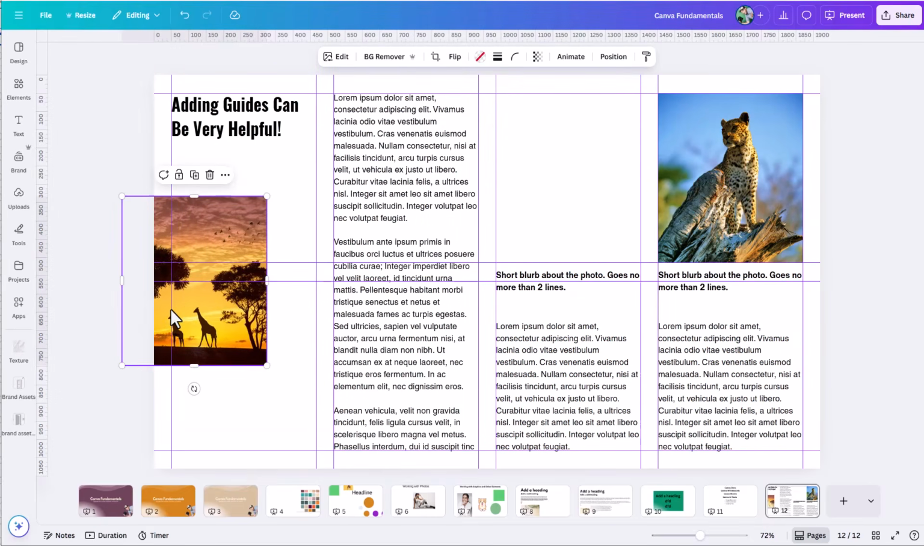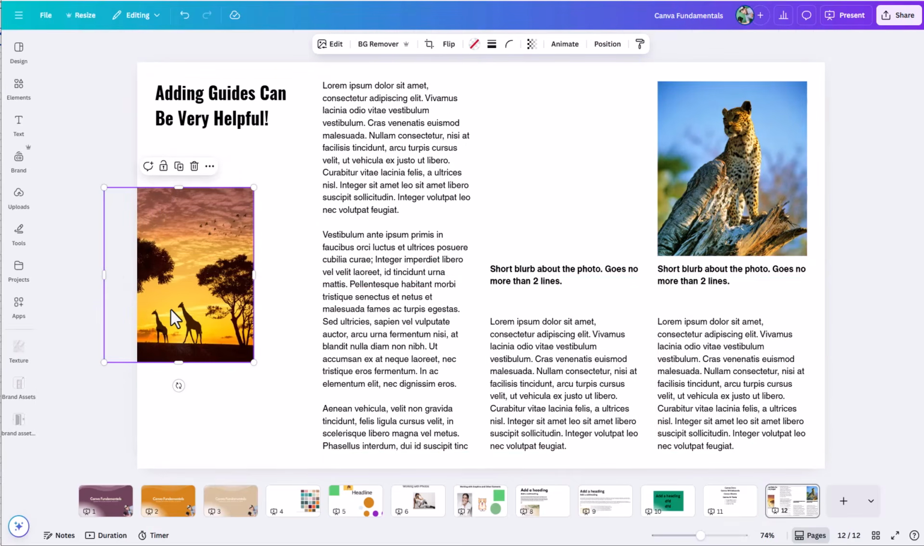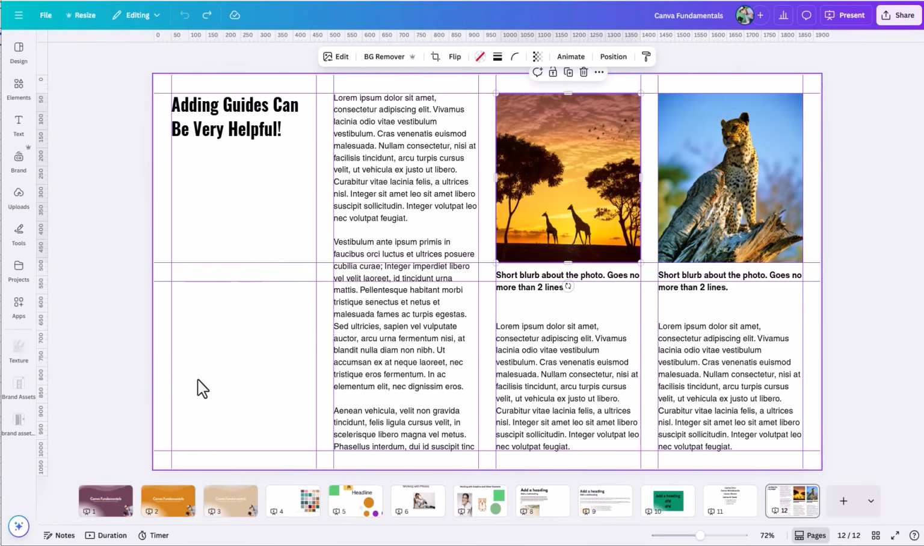So you can break the rules, but it does give you some nice underlying structure when you're setting up and laying out a design. So having some sort of underlying grid system like this can be helpful when you're trying to lay out a new design. So just know you have that ability to use these custom guides.